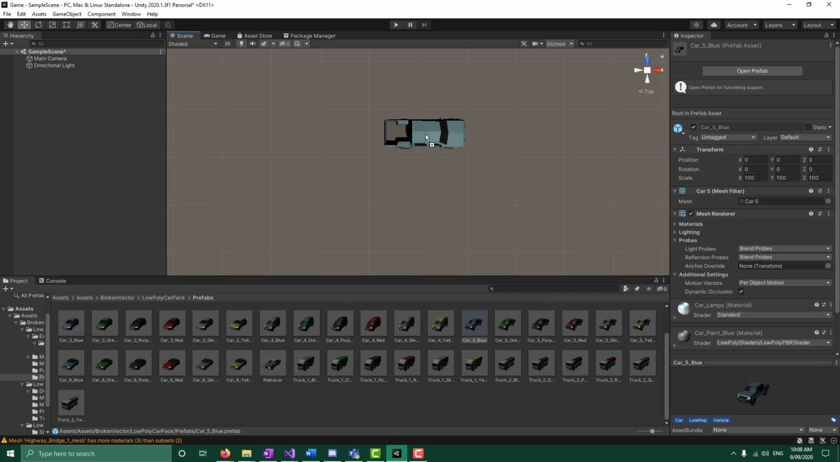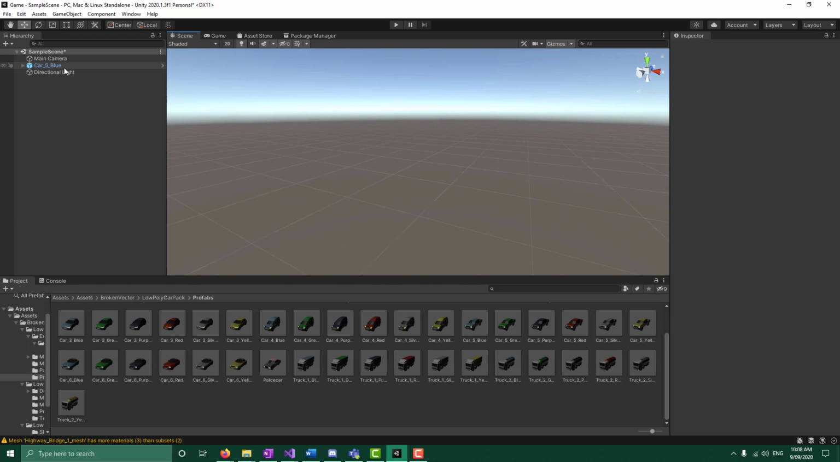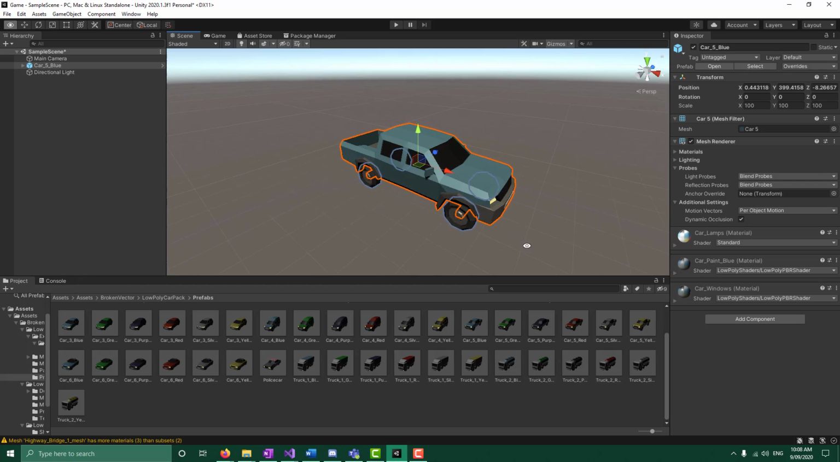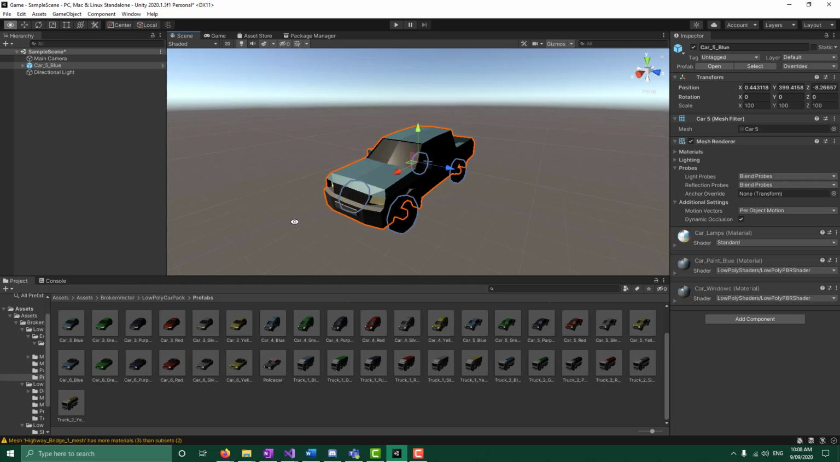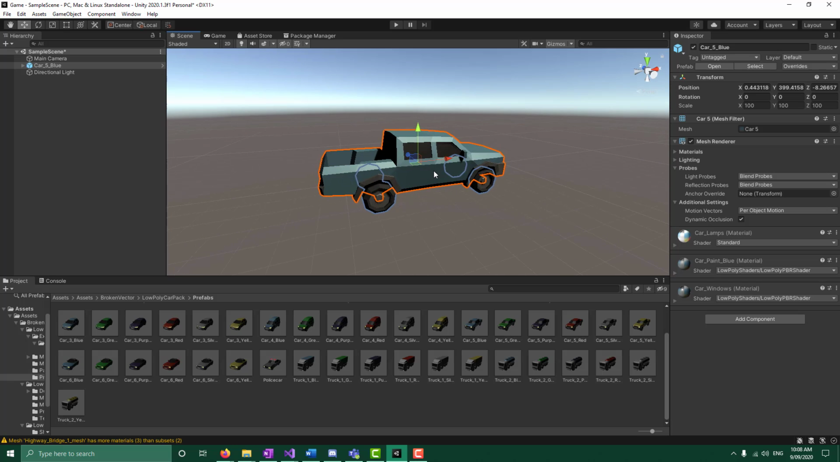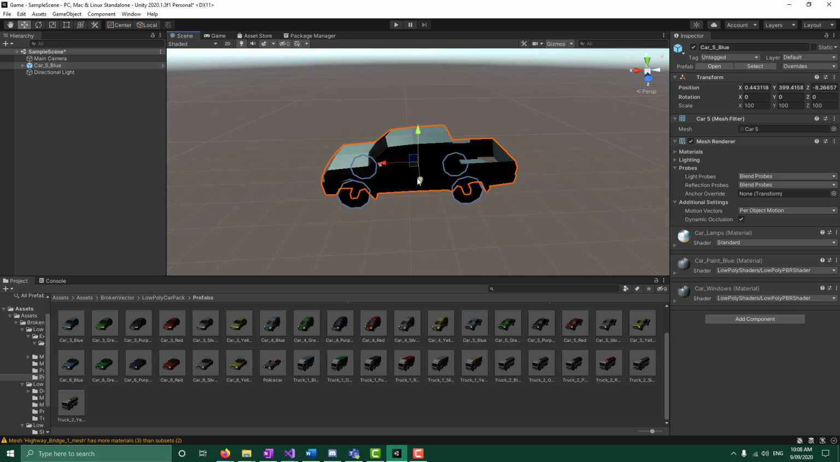If you just drag them onto the plane, you can have a look at what they look like, which is cool. Very nicely done. I'm quite happy with them. They look quite cool. Obviously they've got their custom shaders that the person has done a lot of hard work on.